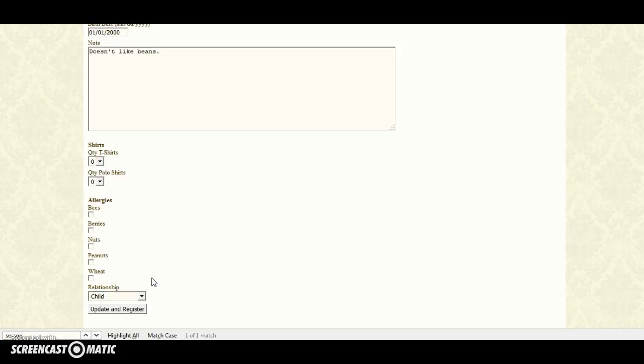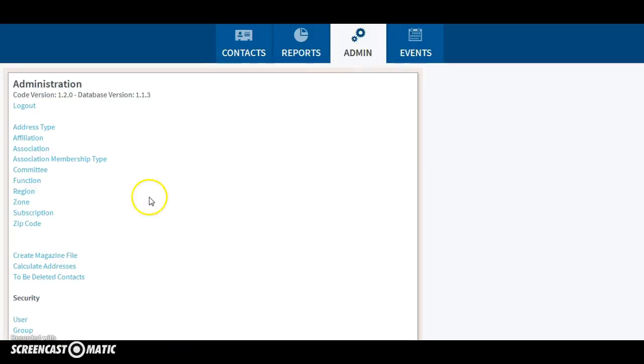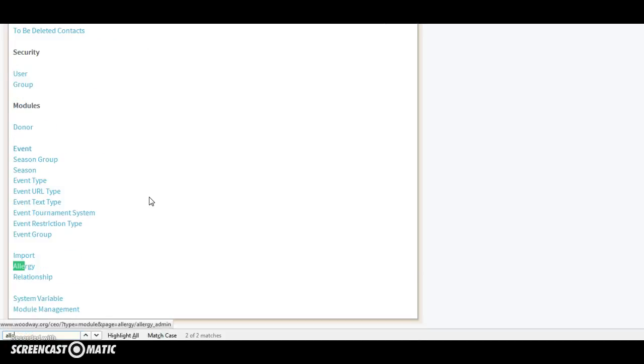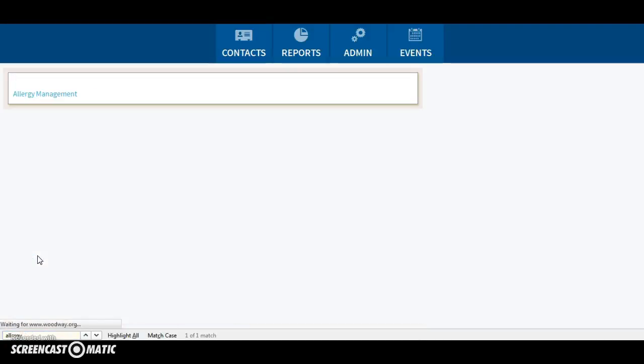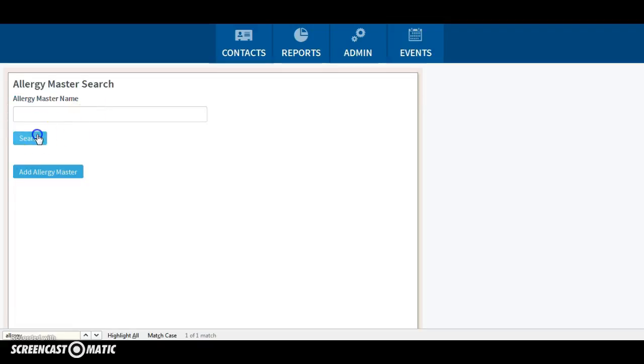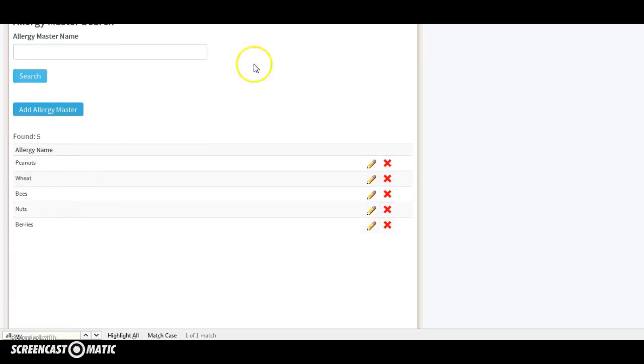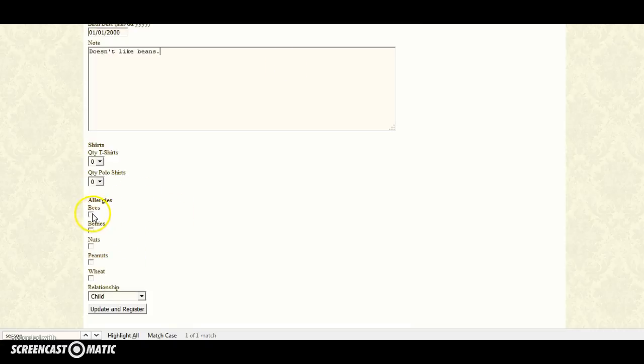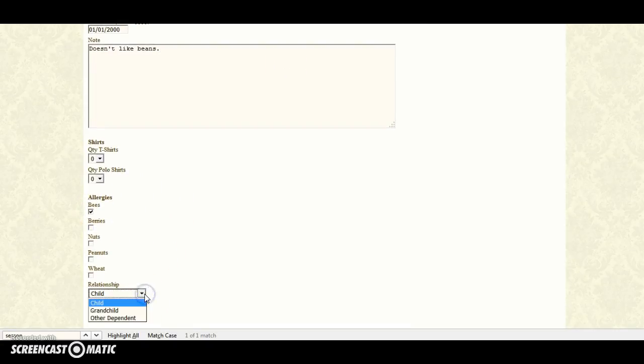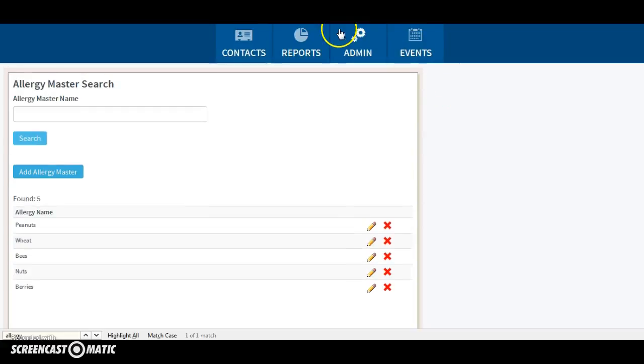Also, part of the customization for this club was they wanted us to integrate in a shirt and polo shirt order. These are allergies that are defined by the club. So if I go into the allergy module here, I define my own allergies, and that's what shows up here. So I can say that he's allergic to bees. And what is the relationship? This is my child. So I'm going to update and register them for the event, or for the camp.